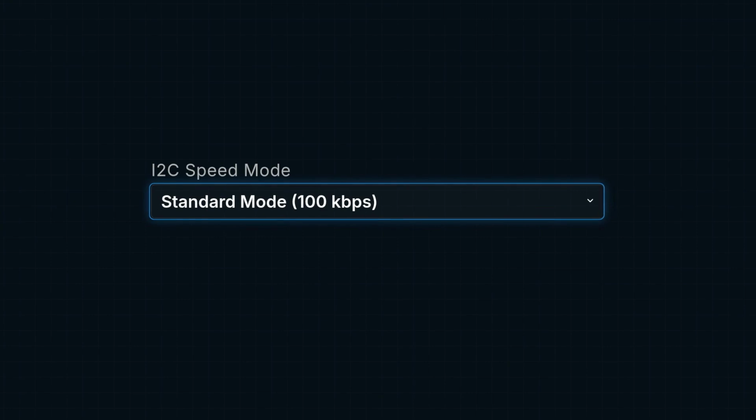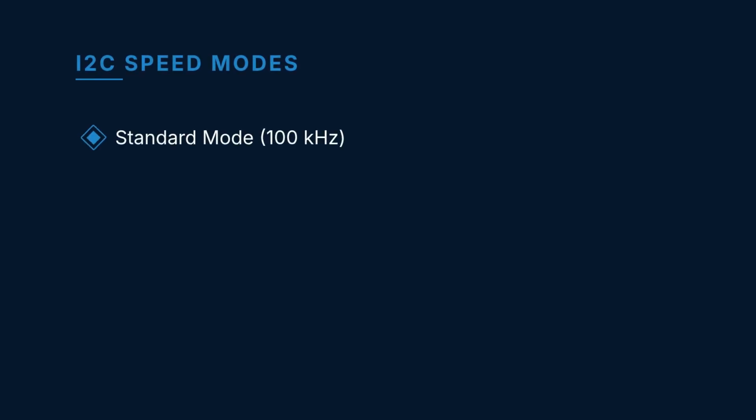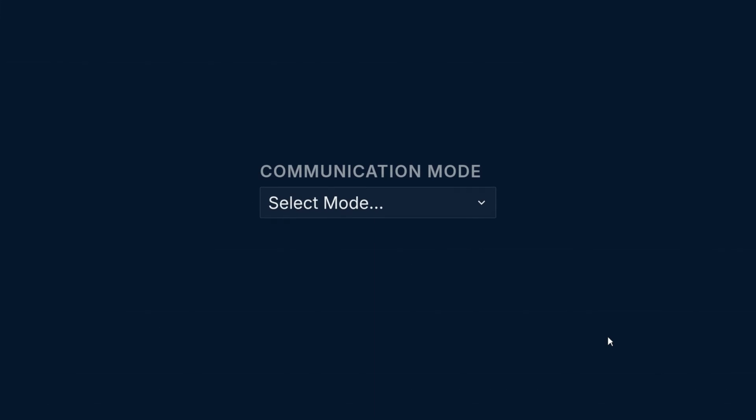First, select your I2C Speed Mode from the drop-down menu. You can choose Standard Mode at 100 kHz, Fast Mode at 400 kHz, or Fast Mode Plus at 1 MHz. For this example, I'll use Standard Mode at 100 kHz.